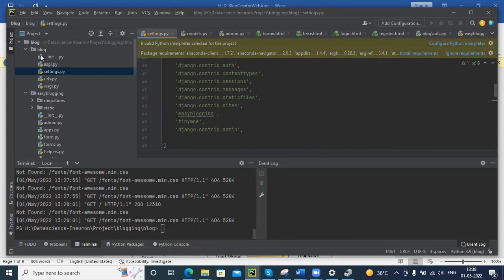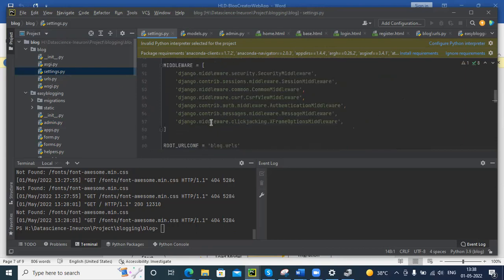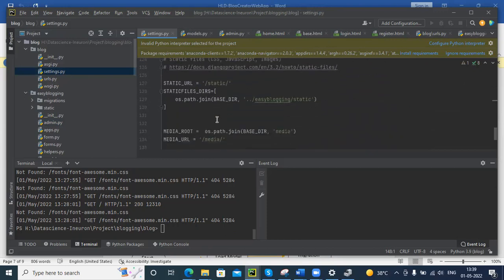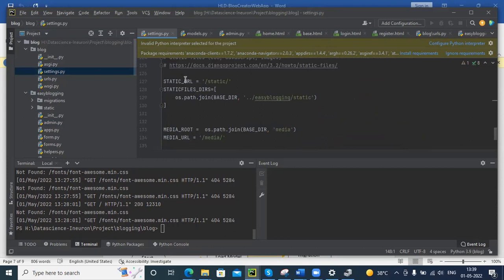So the settings.py comes under this project folder. And then the template folder, which consists of all the HTML files which we created, comes under this directory under templates. Now we have to handle the static files. For handling the static files, we have the static URL as such. We have the static files directories, which will join the static folder in the root directory. So this particular statement helps in that. Similarly, for the media root and the media URL, media root will have the media folder created in the root directory, which is your base directory.